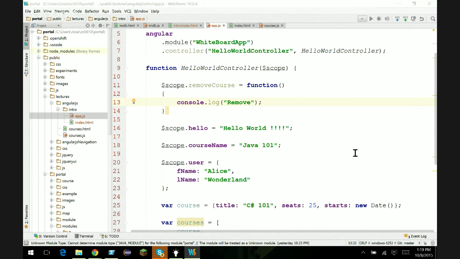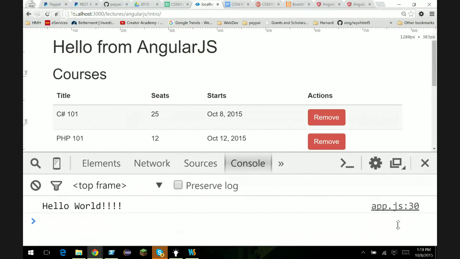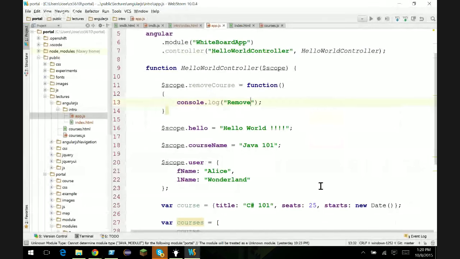Okay. If you go back and reload this, if I click on remove, notice that it logs remove. So I've created an event handler. Again, in jQuery, I would need to grab the ID of each one of these, and say dot click and call a function. It's not that much more work, but check this out.